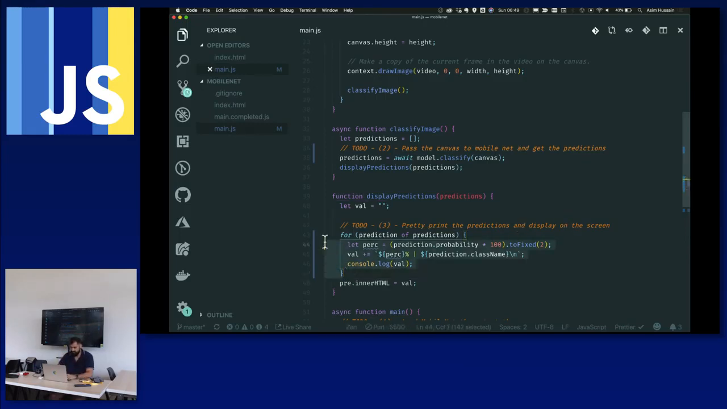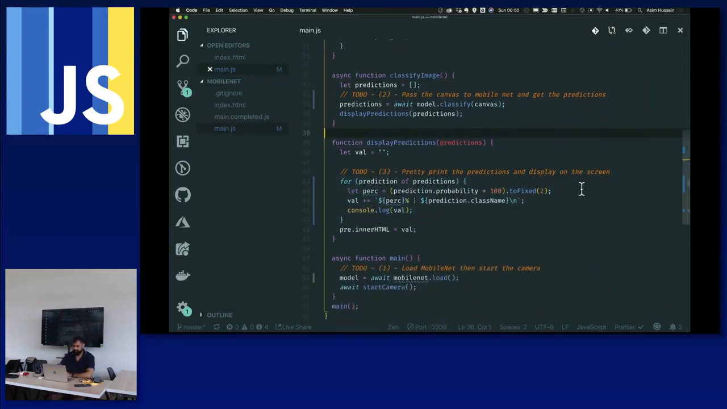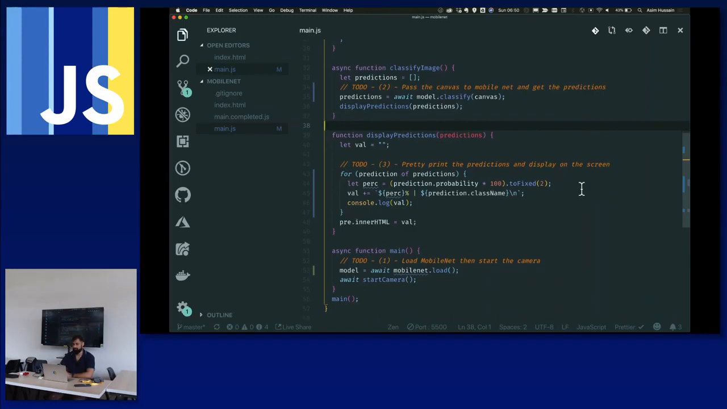I'll paste this in there just for the sake of saving everybody a headache. I'm going to paste this into the Slack channel, so you can just copy and paste that there. Guess what? That's it. Done. You've loaded a model and you've used it.